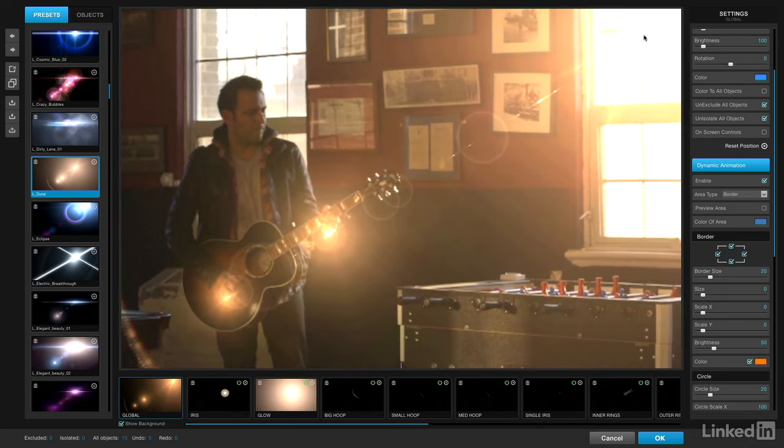Now, while I didn't show this in the previous plugin, this is something available in VideoCopilot.net's Optical Flares, so keep that in mind. But a nice little animation trigger to have there, and we've seen that in some of the other major plugin packages such as Boris and Sapphire. The dynamic edge or center triggering is also available here in mFlare.